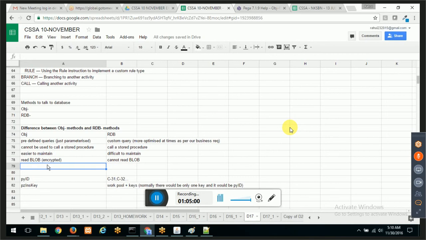So there is an out of the box stored procedure. If you go to the database in Pega, there is a stored procedure called PR read from string, PR underscore read underscore from underscore string. So internally the blob directly calls the stored procedure, and that is how it also reads the blob. So if you are a good SQL programmer, you can directly call that PR read from string and then get that information.